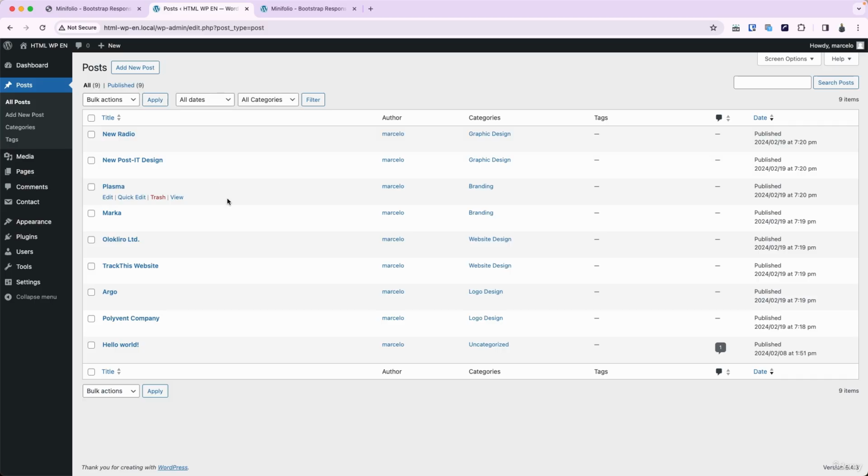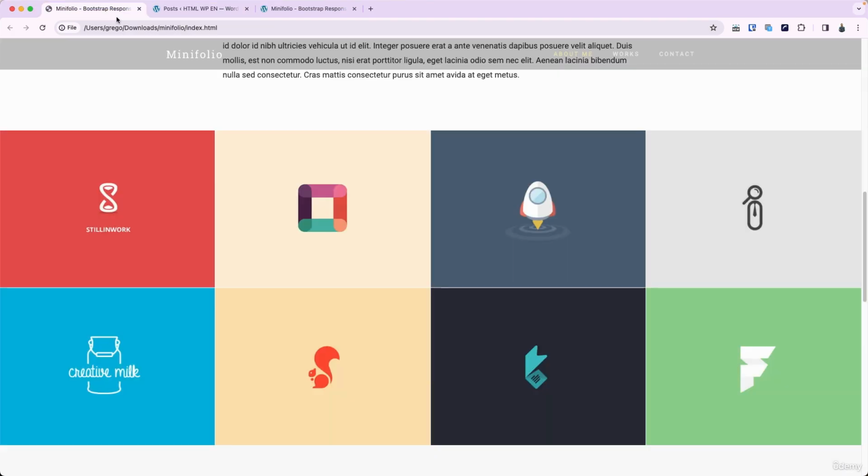In the next lesson, we'll be adding our first loop, and it will be organizing our posts in this specific area of the template here.